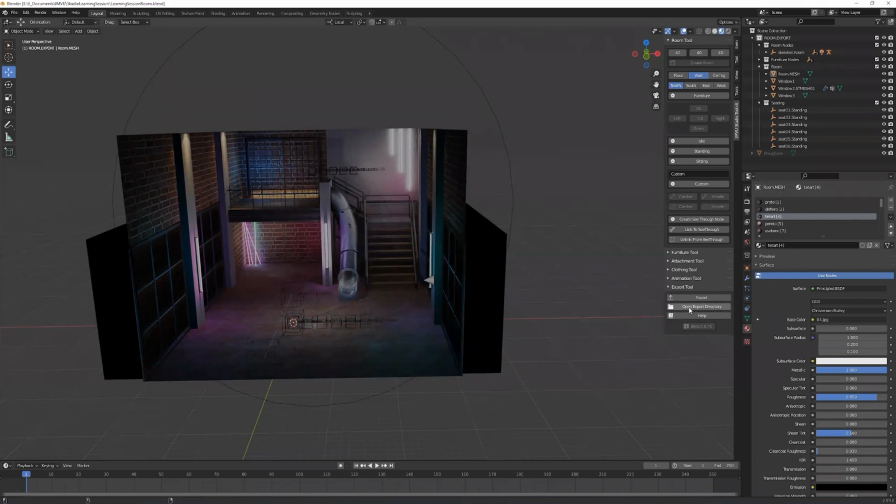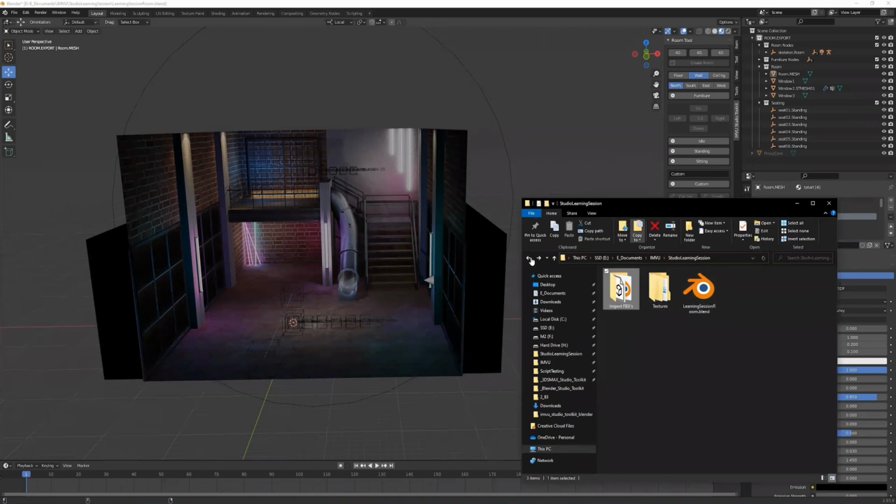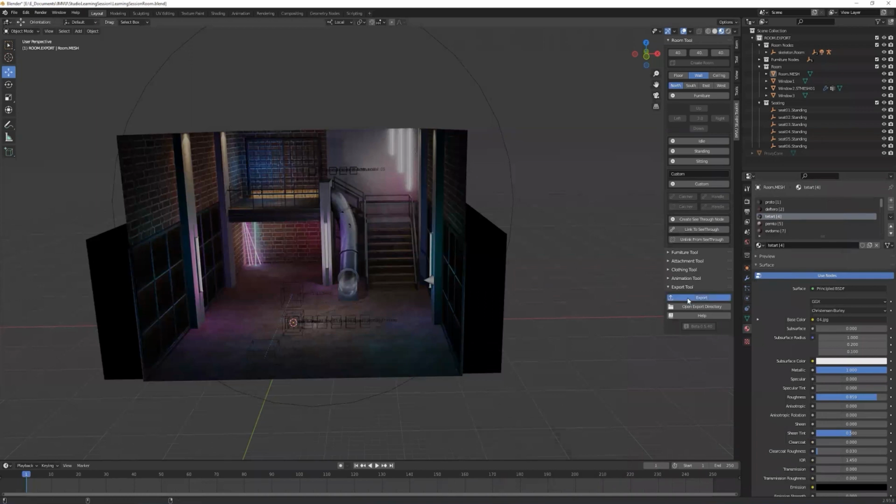And there's also a helpful button here called Open Export Directory, which if I click this, it pops open your Windows Explorer, or it works on Macs as well. And you can see there's the learning session room.blend. So now that I've saved the scene, I can click export, and you'll get a little note down here saying that it was exported, and we can go into Studio.